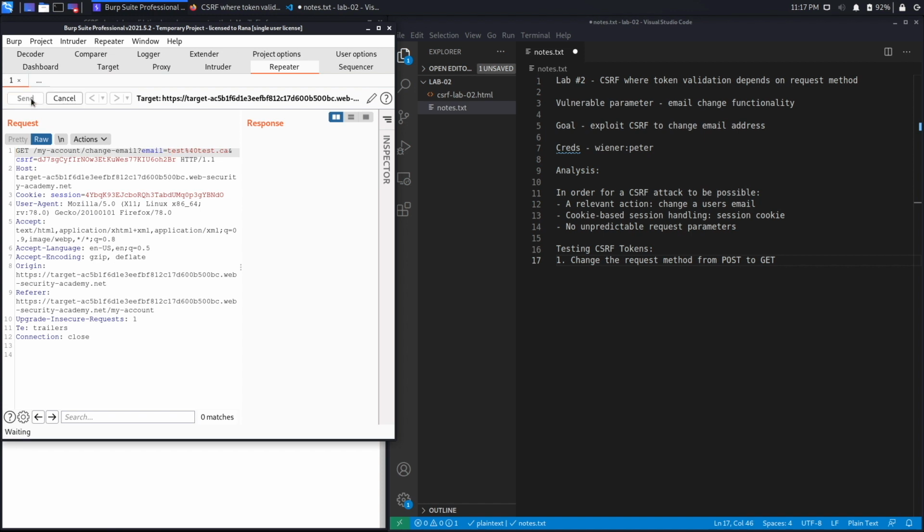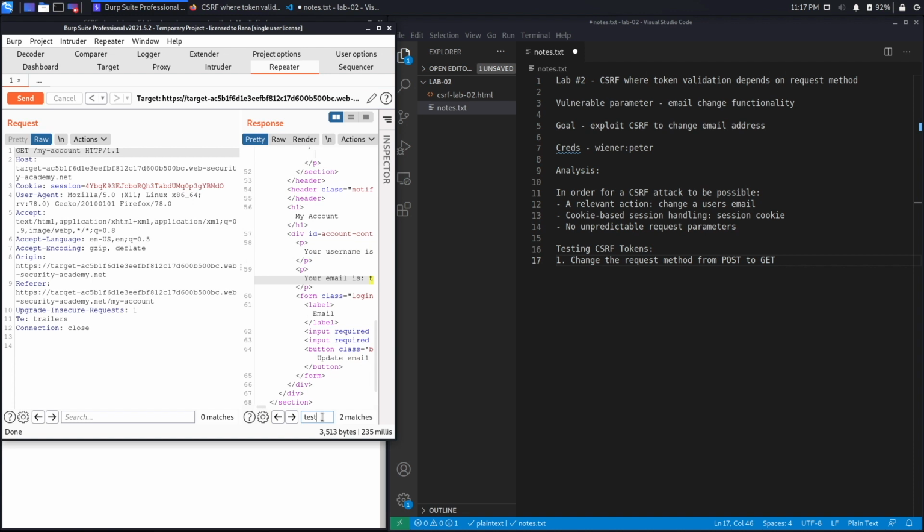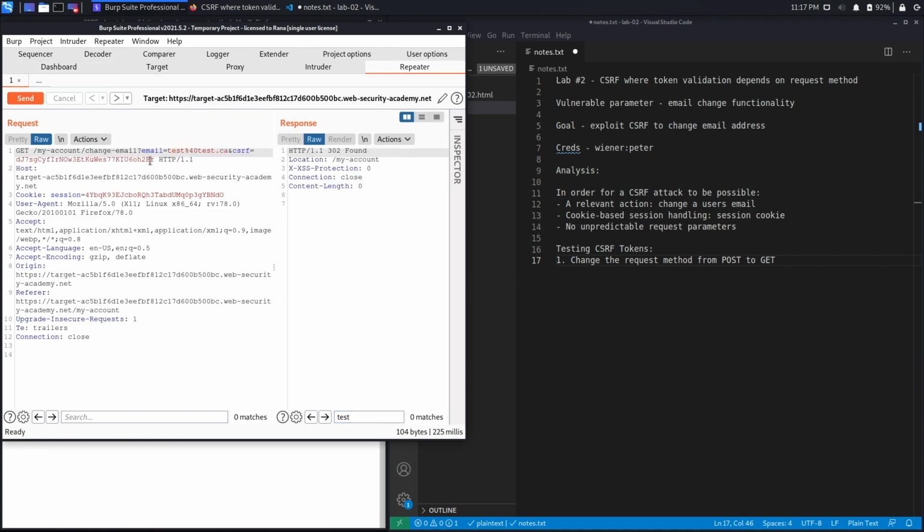So let's hit send. And we get a 302, and if we follow the redirection over here, you could see that it did pass, and our email, let's make that a little bit bigger, our email is right over here, and it got changed. So what I'm going to do right now is go back. Now notice in the get request, I still have an unpredictable parameter.